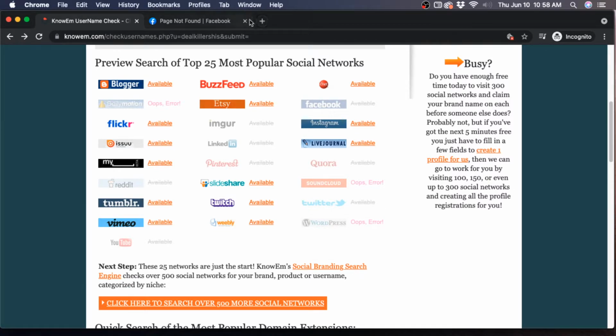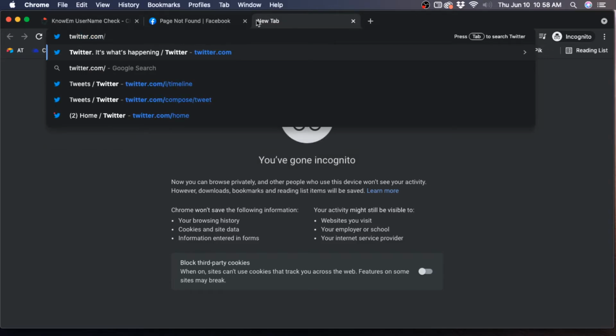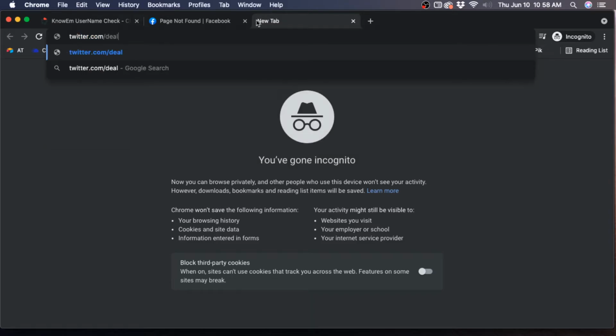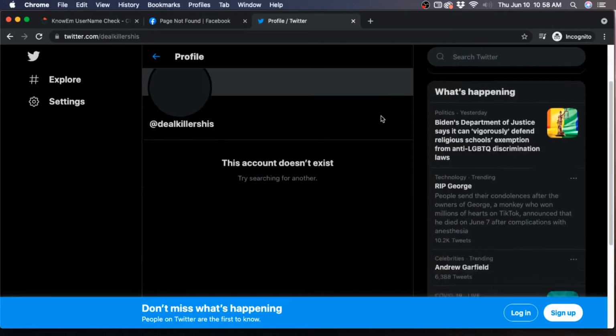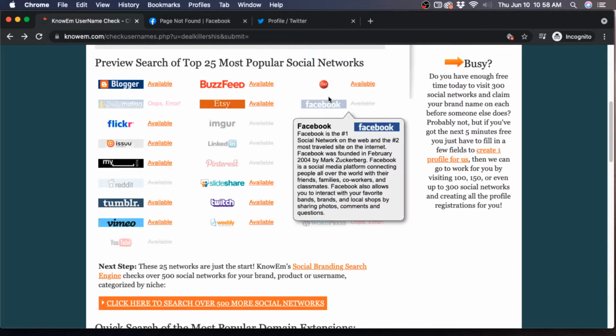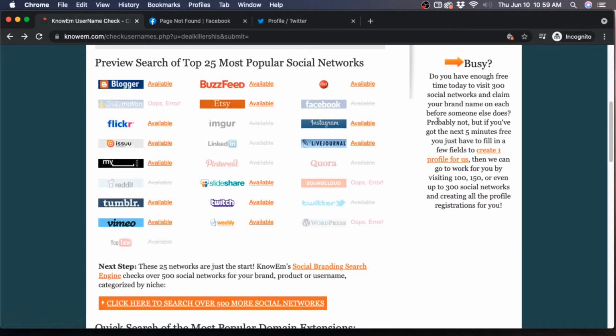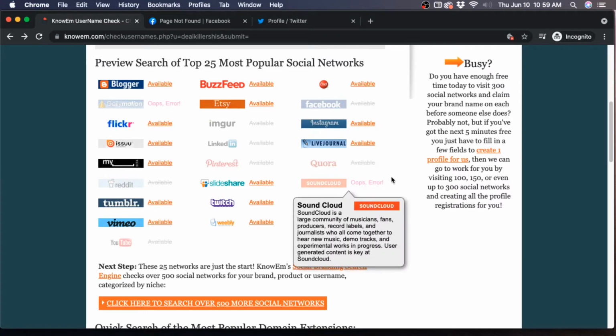Then you do the same thing with Twitter. So I'm going to open up a new tab with twitter.com/DealKillersHIS. And the account doesn't exist, so that means it's available across Facebook and Twitter. Instagram obviously is already showing available, and if it can't pull it, it automatically says not available. So if it says available, you're good to go, unless something changes.